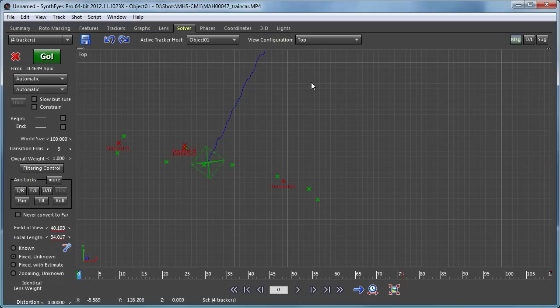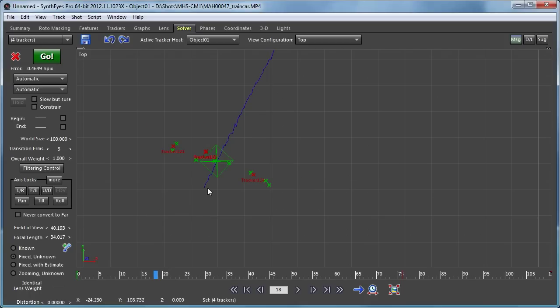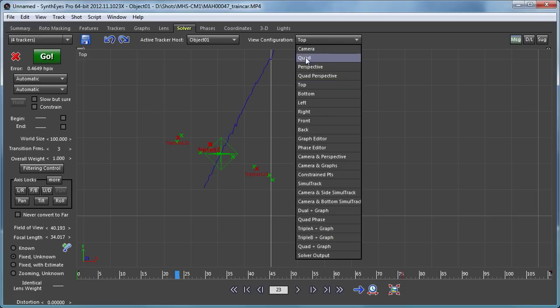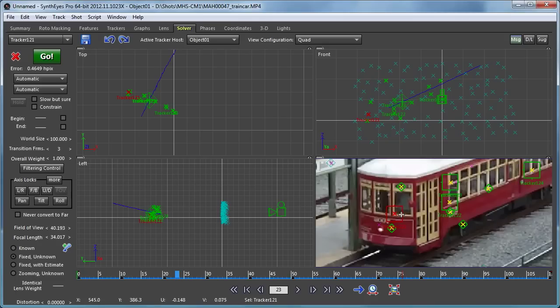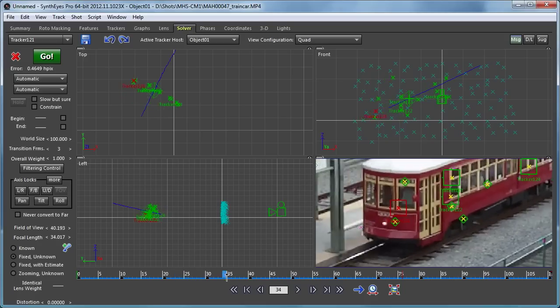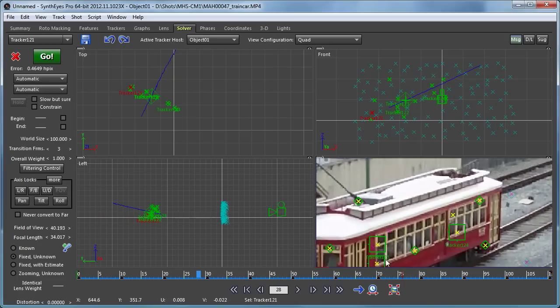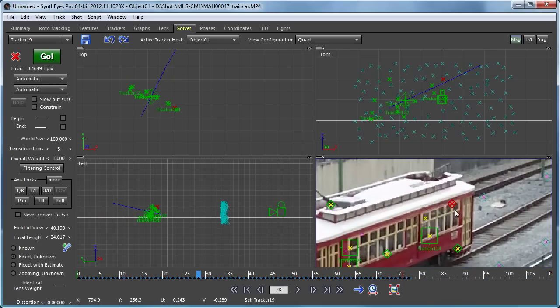Well, okay, this looks a little interesting. Here's our solve for the object. And it doesn't look like things are really pointing in the direction that you'd expect. So let's look at this a little more carefully. Here's a tracker at the beginning of the train, and it's kind of off to the side there. Meanwhile, here's a tracker that should be at the back of the train, and it's kind of off to the front, and it's actually to the side.